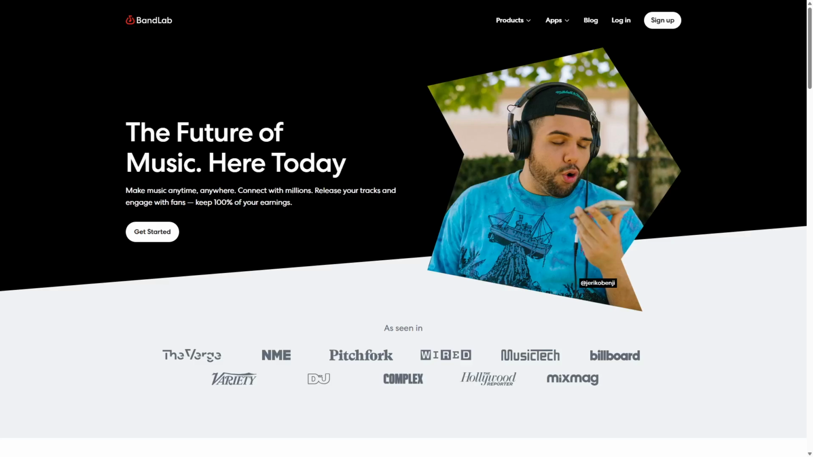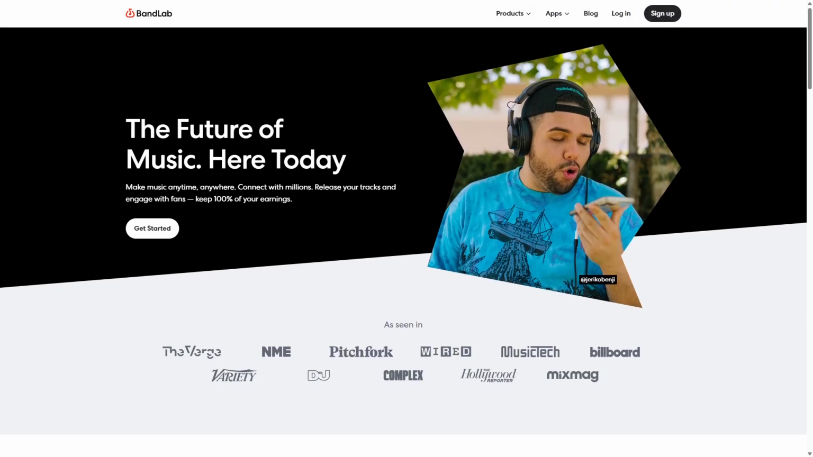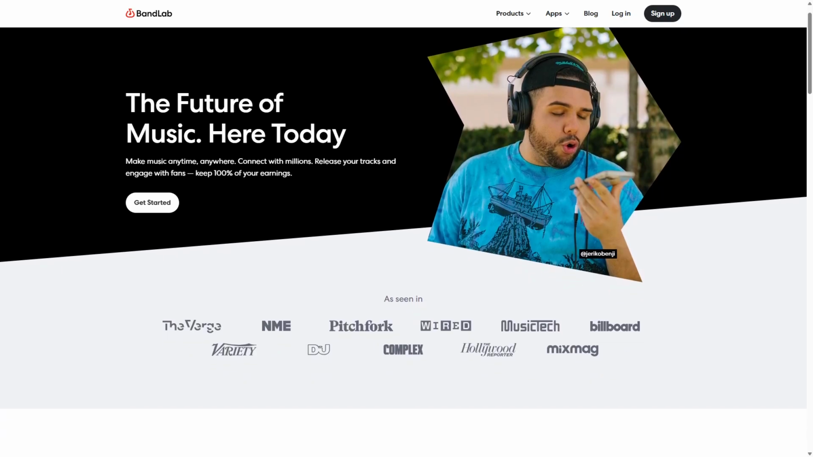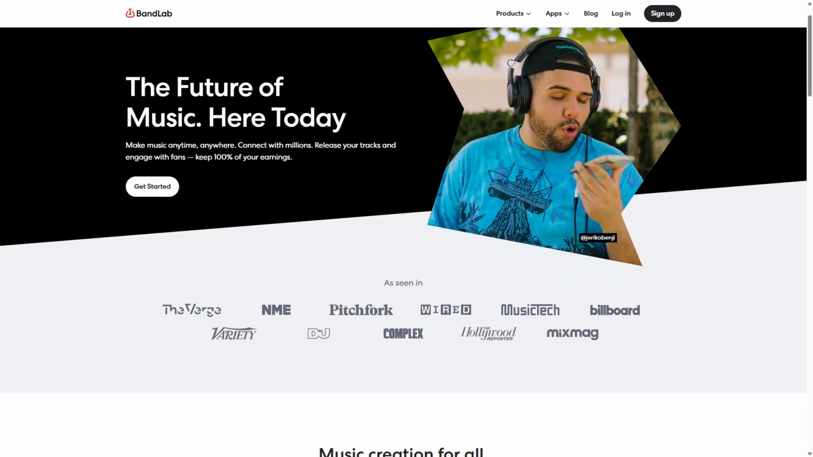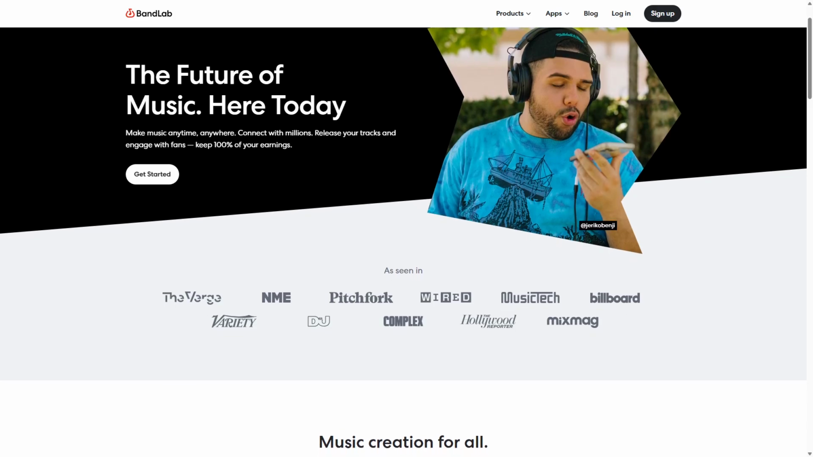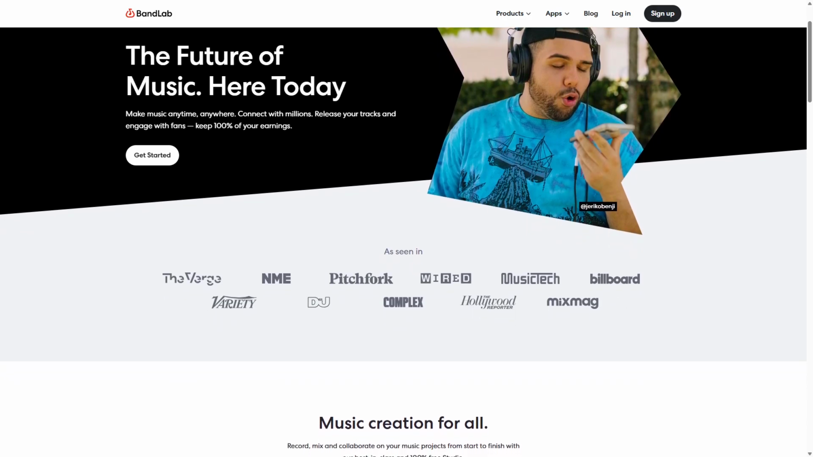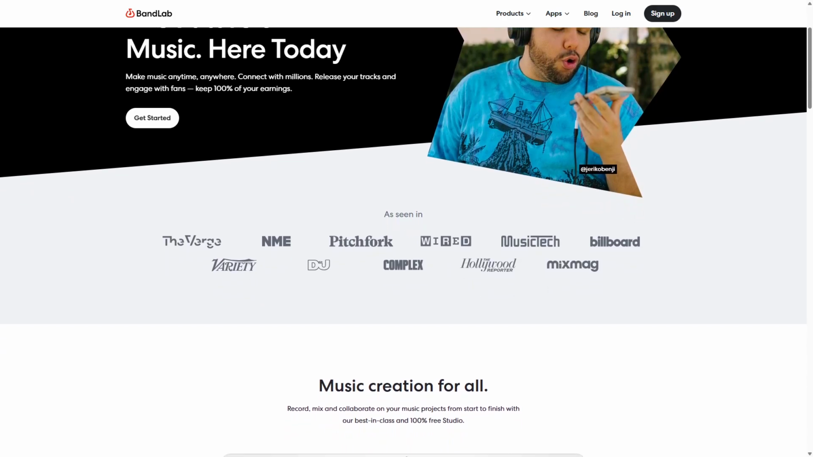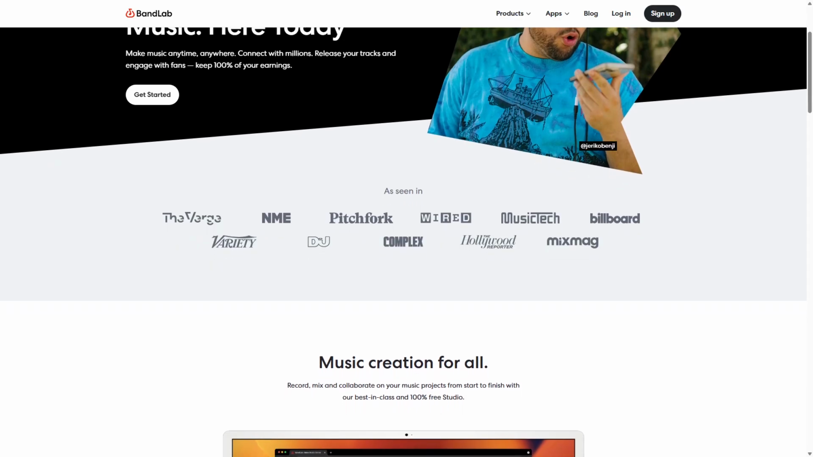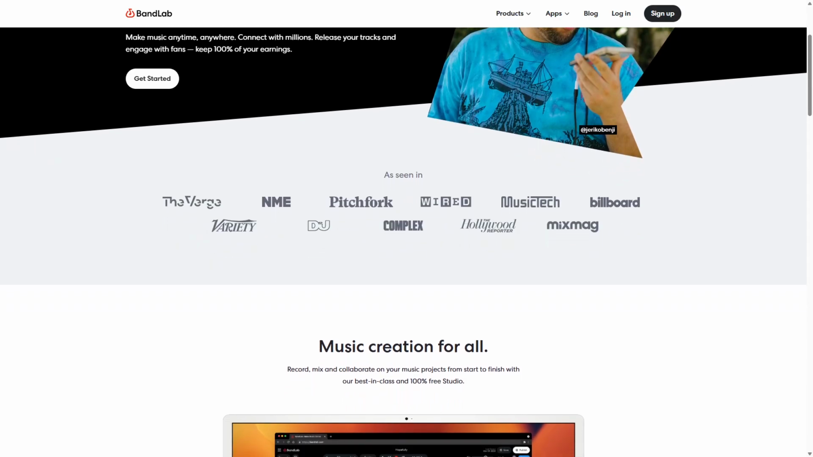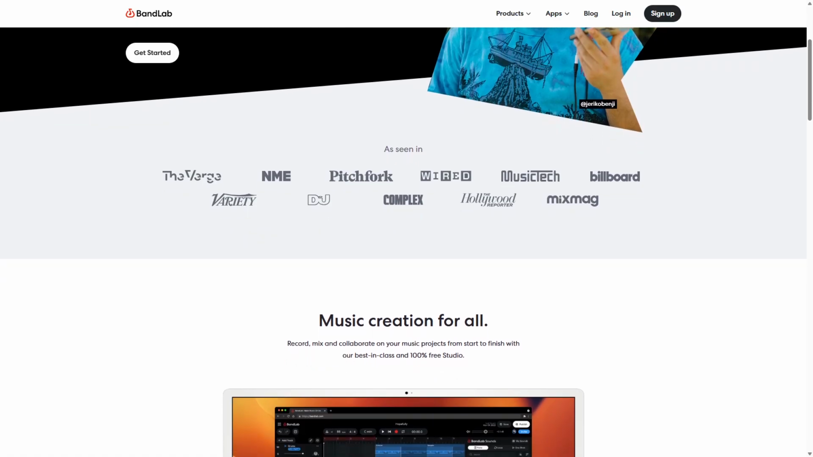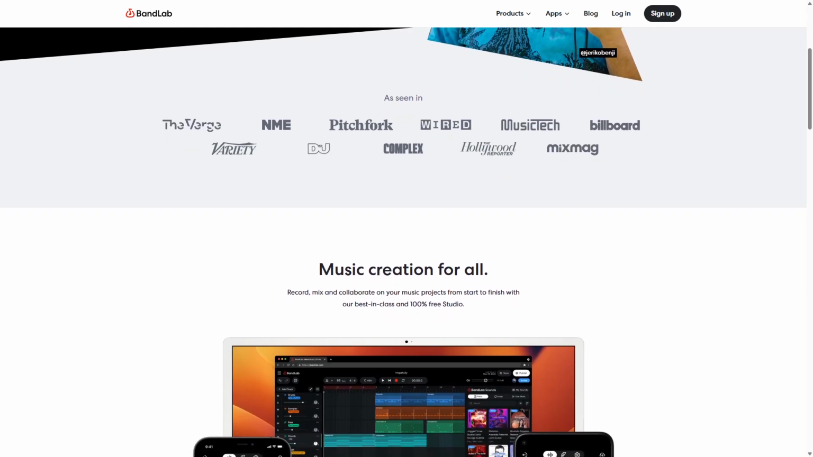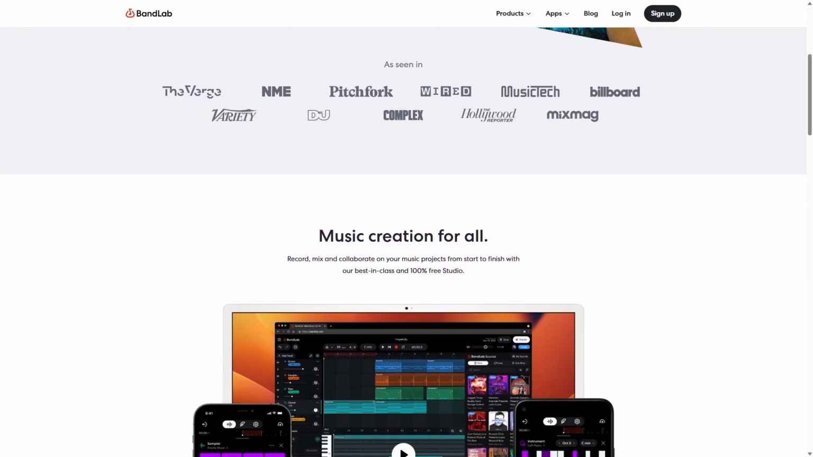BandLab is a cloud-based music creation platform that works on web browsers and mobile devices, allowing musicians to compose, edit, and collaborate anywhere. It features multi-track recording, a wide range of virtual instruments, and built-in effects. Its cloud storage enables seamless collaboration with other artists in real time, making it ideal for remote teams and creators on the go. BandLab also integrates social features, allowing users to share projects and get feedback instantly.